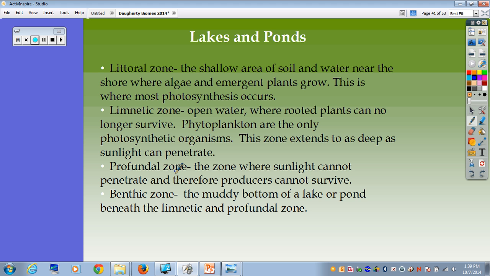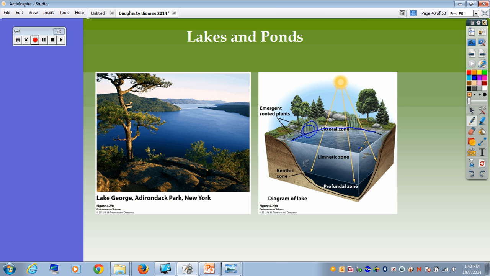The profundal zone is a zone where sunlight cannot penetrate and therefore producers cannot survive. And the very, very bottom, it says the muddy bottom of the lake or pond is called the benthic zone. So, limnetic is the open water, profundal is down here where light can't penetrate, and then benthic zone is the actual bottom of the lake.